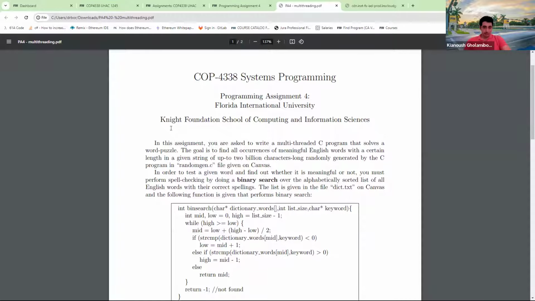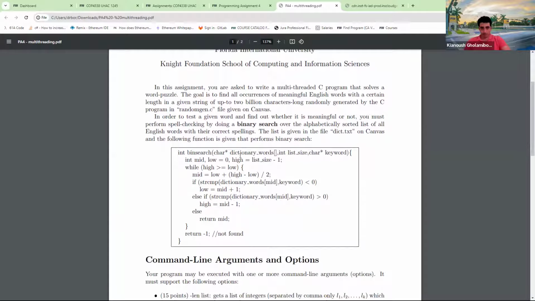For this assignment, as I said, you have to perform binary search many times using multiple threads in order to solve a puzzle. The puzzle can be very large, up to 2 billion characters long, and it's nothing but a sequence of randomly generated characters that can be generated using a program similar to randomgen.c, which is given on Canvas.